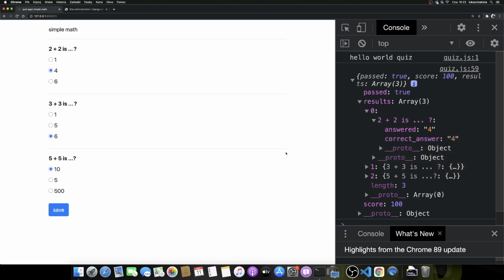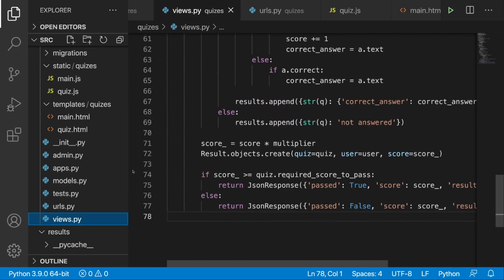All right, so right now what we need to do is to hide this form after pressing the save button so that we can actually display the results over here. Okay, and in order to do this, let's jump back into Visual Studio Code.